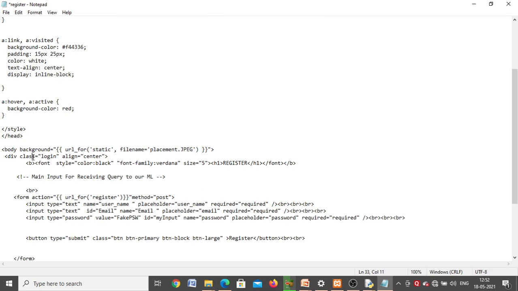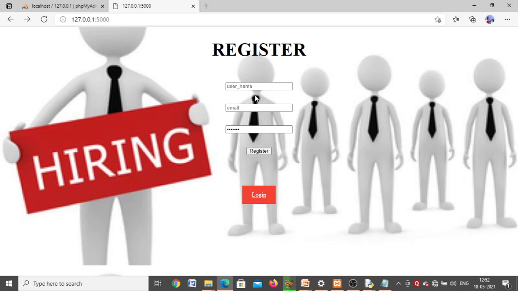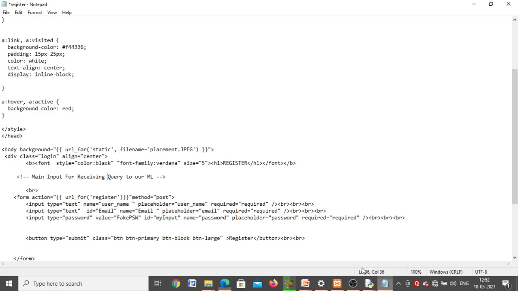Next a division class I'm opening. Next there is a heading, register. For this, h1 is the heading tag, h1 header tag. So the name I'm giving is register. For that I'm bolding this one, b tag is nothing but bolding. First style color I'm giving black, font family Verdana, size I'm giving 5 here. Finally font style, this is not required.